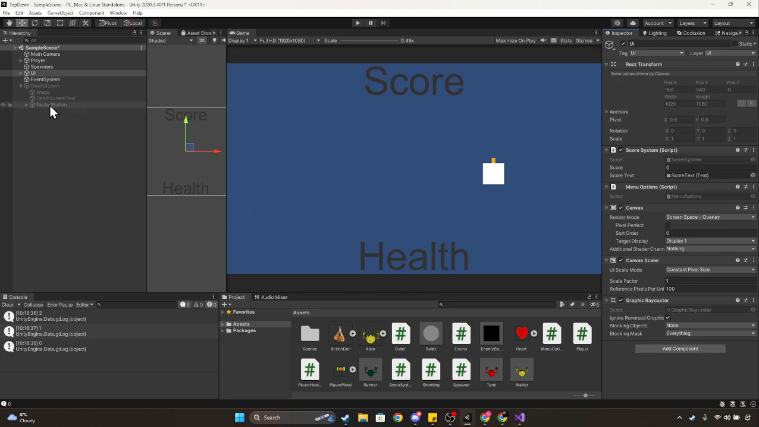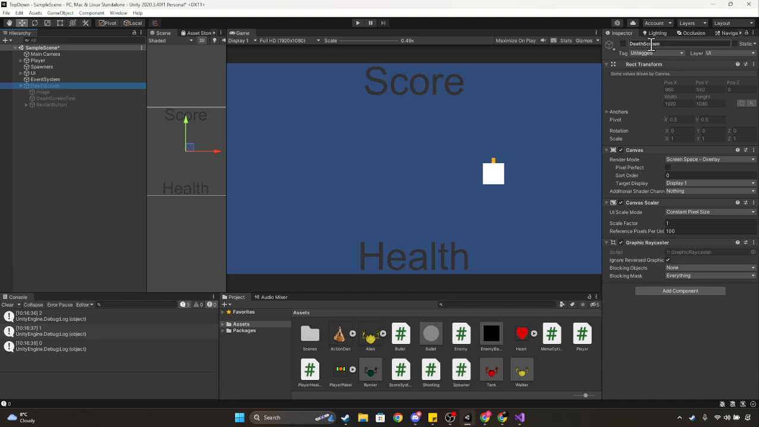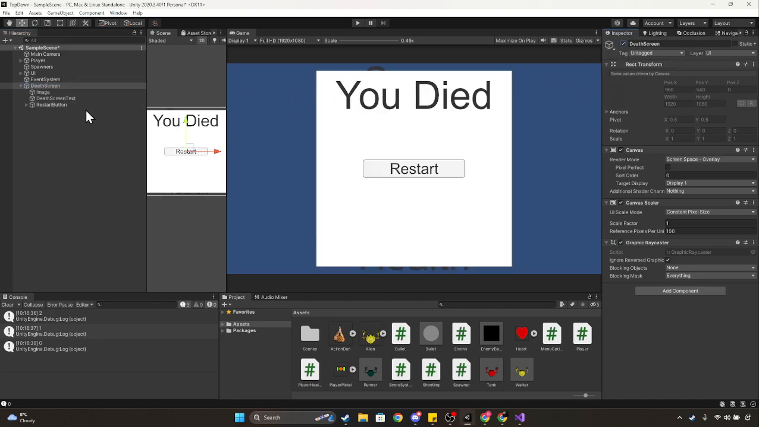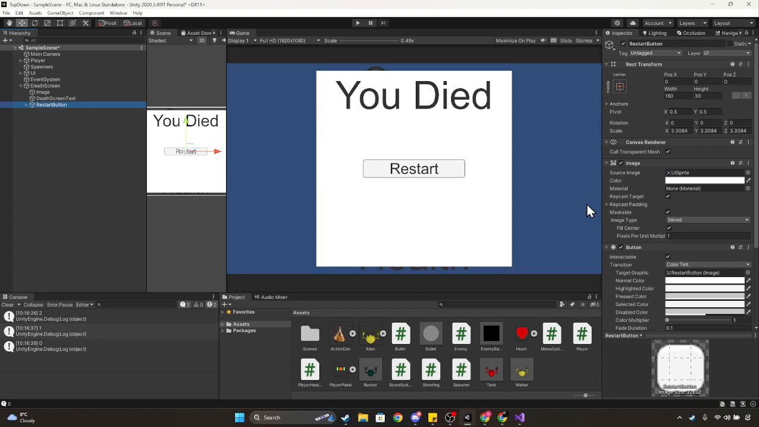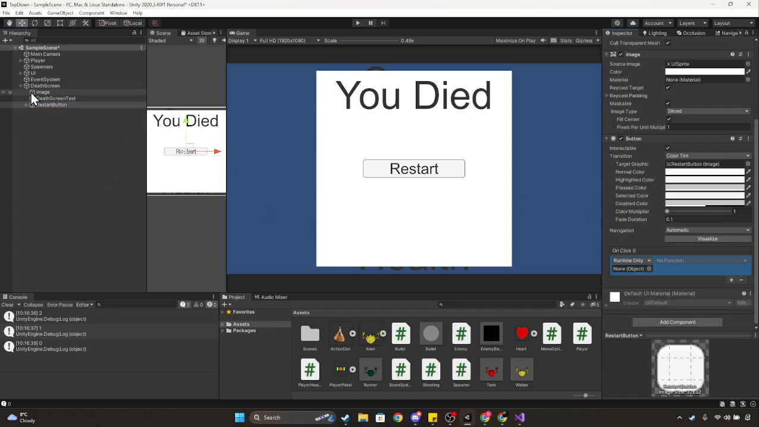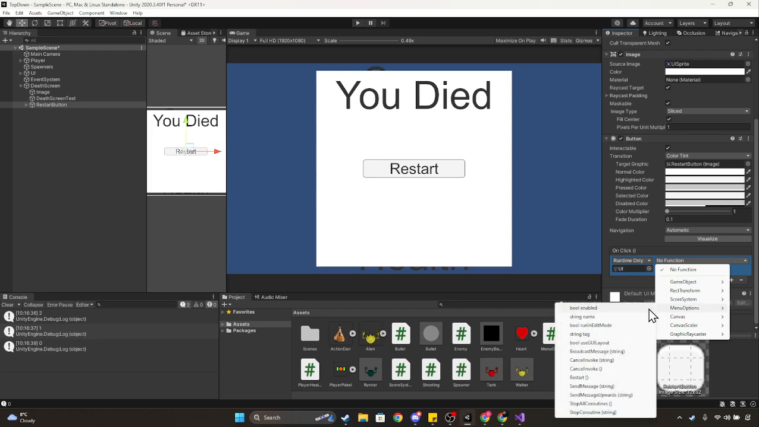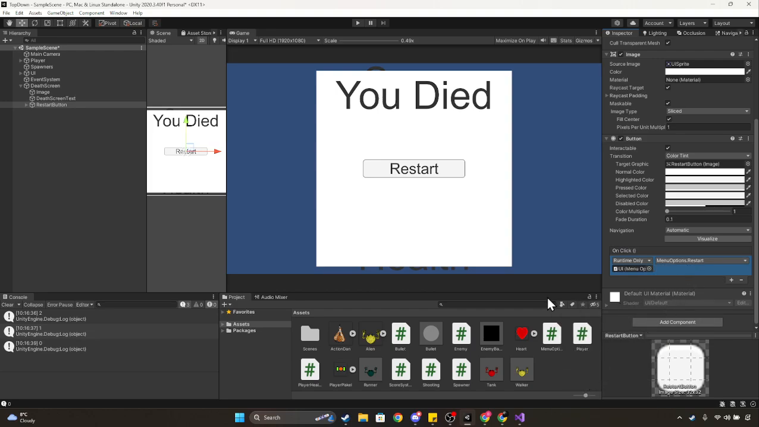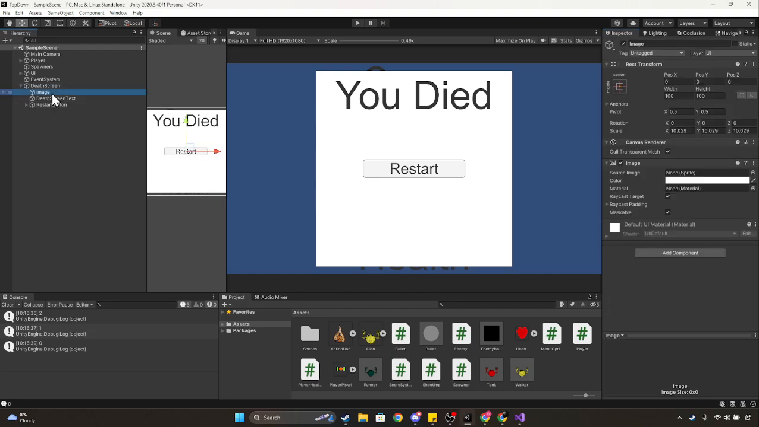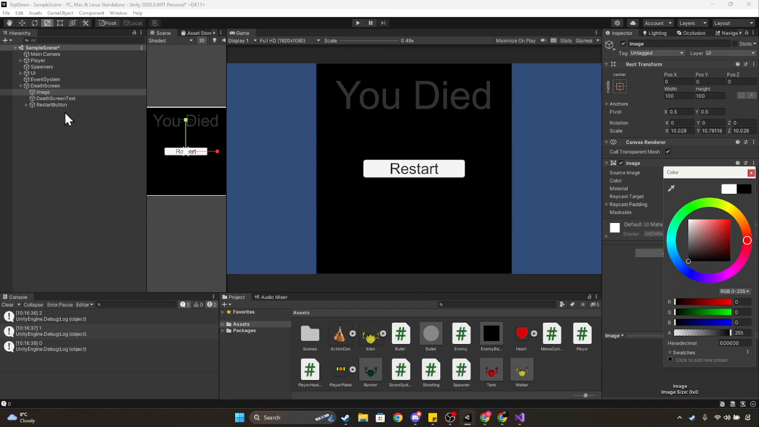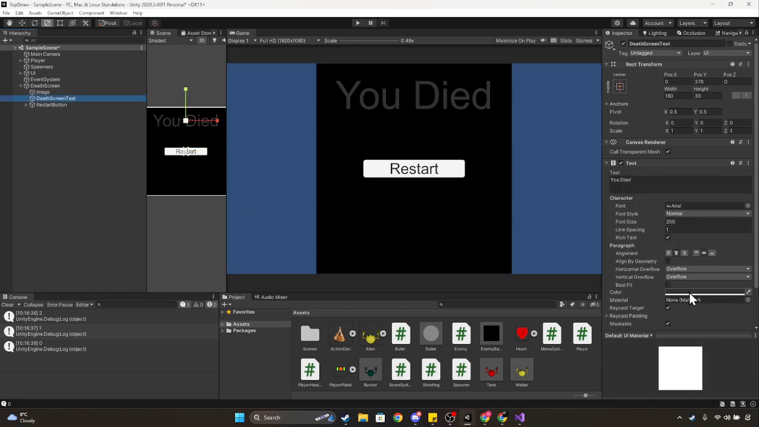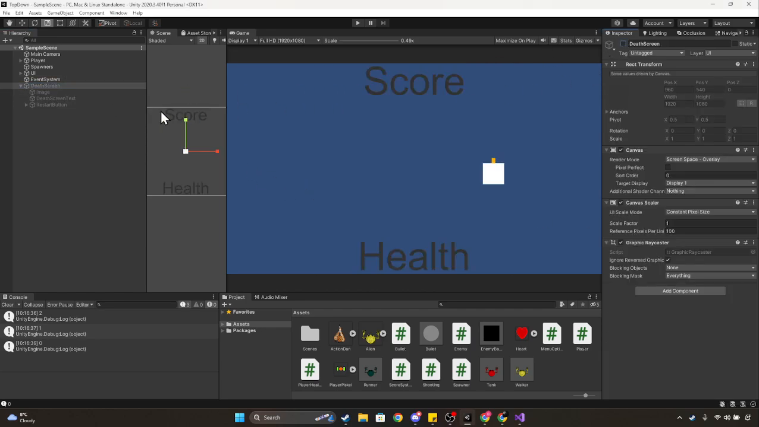And what I do is on my death screen, I'm going to open that up. On my restart button, all I'm going to do is press plus and drag and drop the UI into that. I'm going to change it to MenuOptions, Restart. And I'm just going to make this image a little bit bigger so we're covering the text behind. I feel like it should probably be in dark mode because I like dark mode, so I'm just going to change the text and the background color around. And I'm going to turn this death screen off.